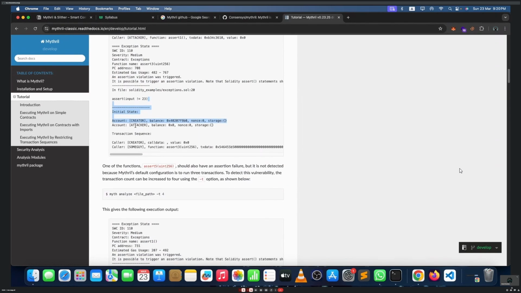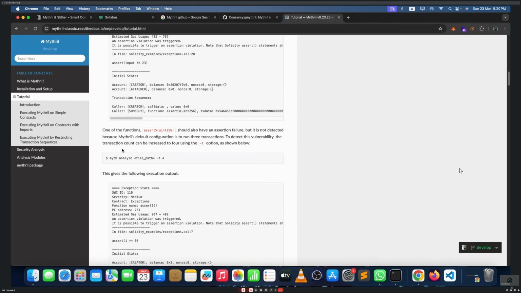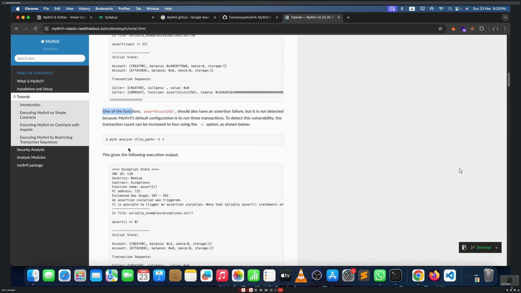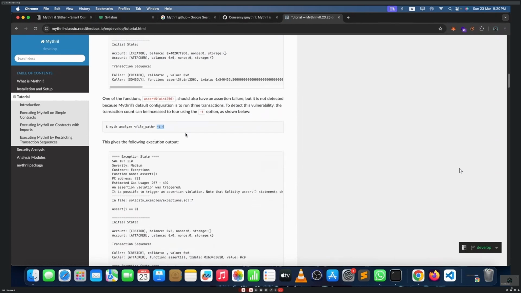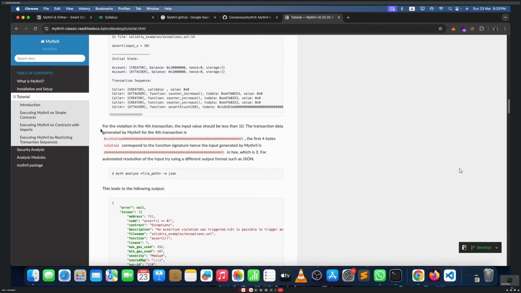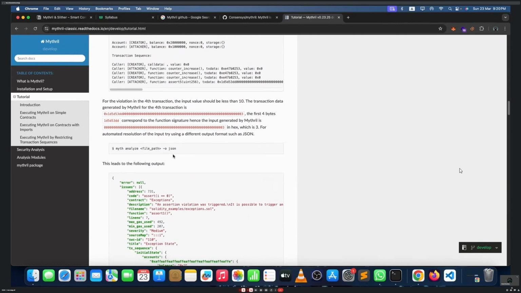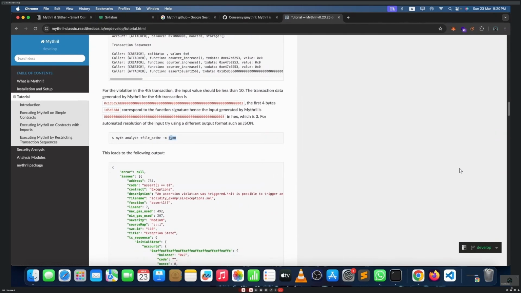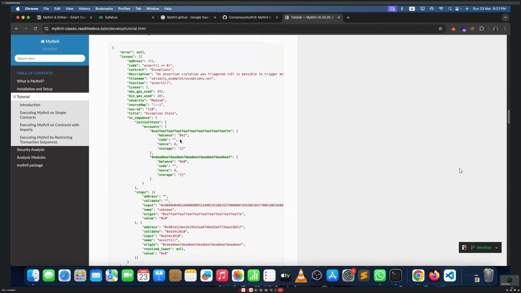We are going to see some Mithril examples, but till now we are just using one of the functions, like assert. If you just want to declare some maximum number of transactions, then you say hyphen t and add the maximum number of transactions over here. And there is some more stuff, like if you want your output in JSON format, then just say hyphen o and then JSON.